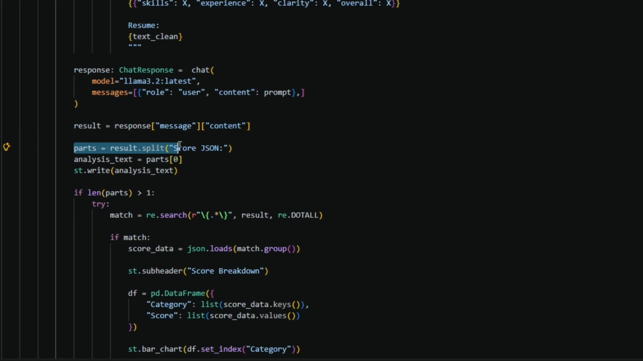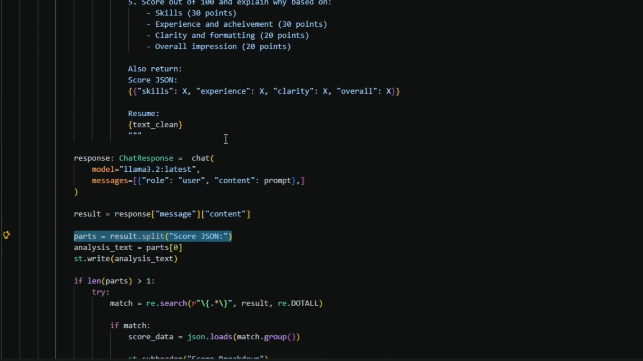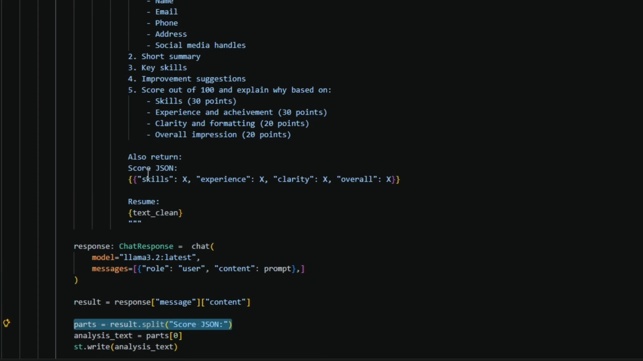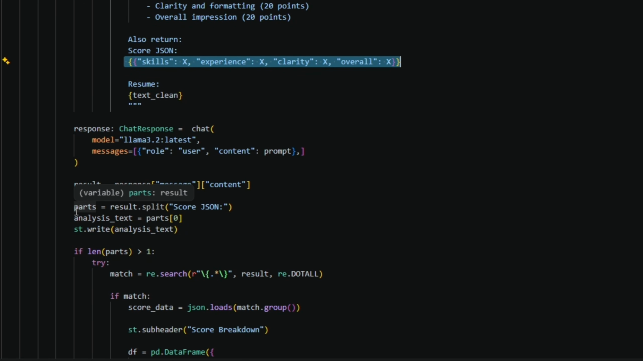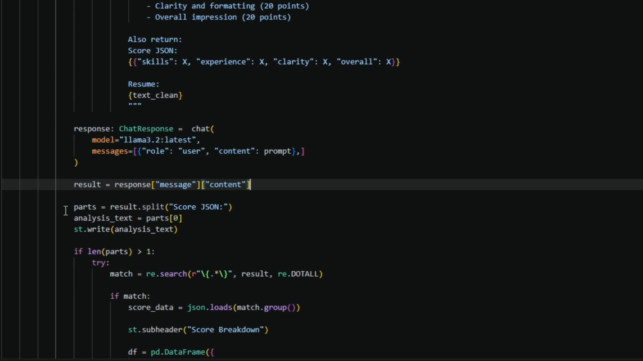So now, what we're actually doing here is dividing our results into two. Remember that we asked our model to give us the score JSON in a JSON format. So this part of our result is simply going to be divided from the JSON score.